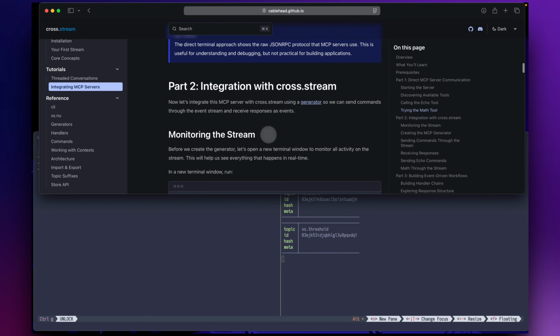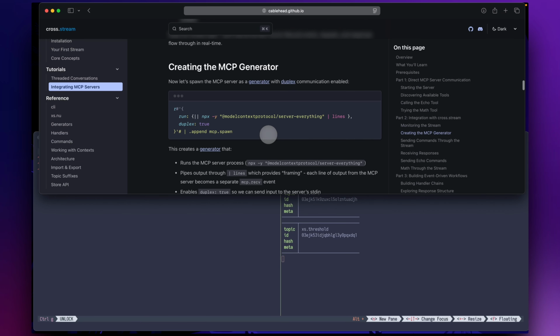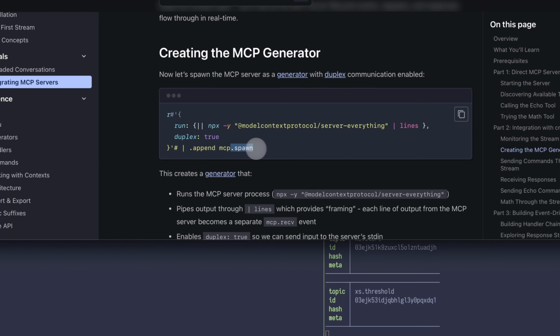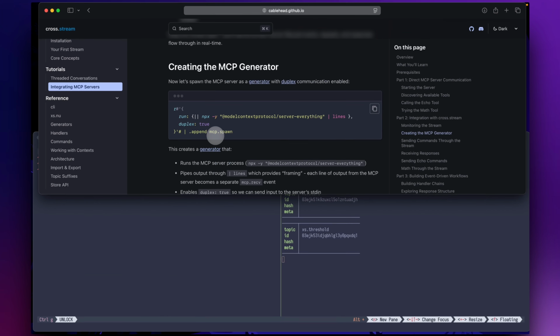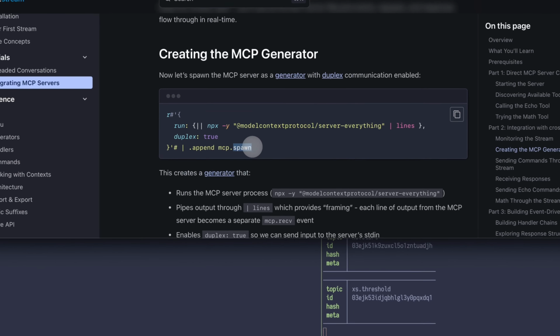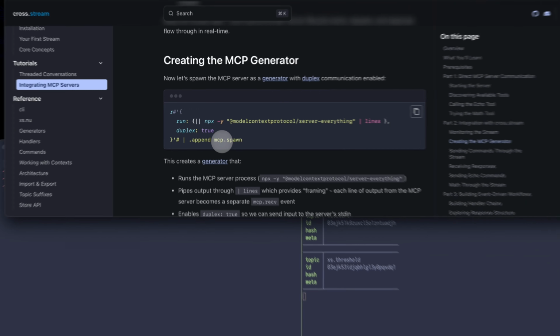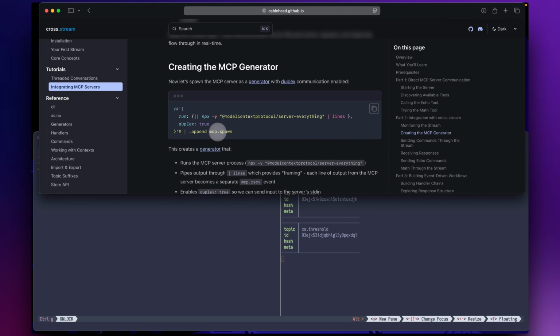Okay, so now we're going to wrap the MCP server. We're going to create a generator. To create a generator, you pipe a new shell record into the event stream, and you append a .spawn event. When you append a frame whose topic ends in .spawn, everything before the .spawn will be the name of the generator. So this is going to create an MCP generator.